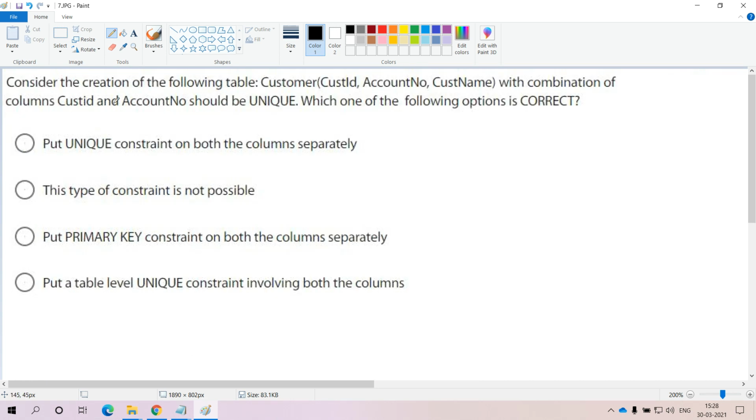Coming to the next question, consider the creation of the following table. The table name is customer. Within the table, the attributes are customer ID, account number, customer name. The combination of columns customer ID and account number should be unique. That means with the help of the combination of the two columns, customer ID and customer account number, we can make them a primary key as well as a candidate key, so that you can identify a particular table row uniquely.